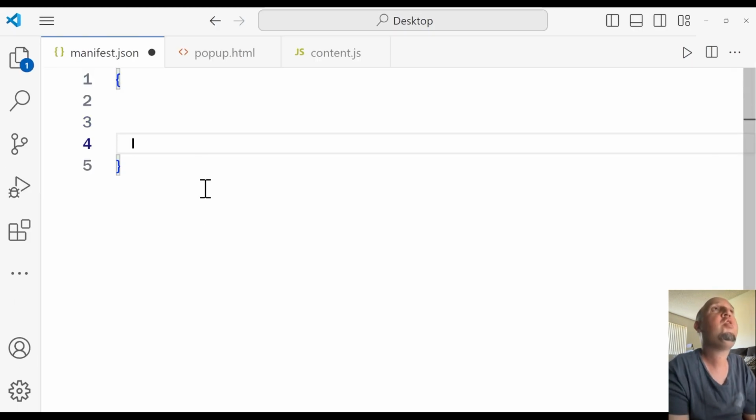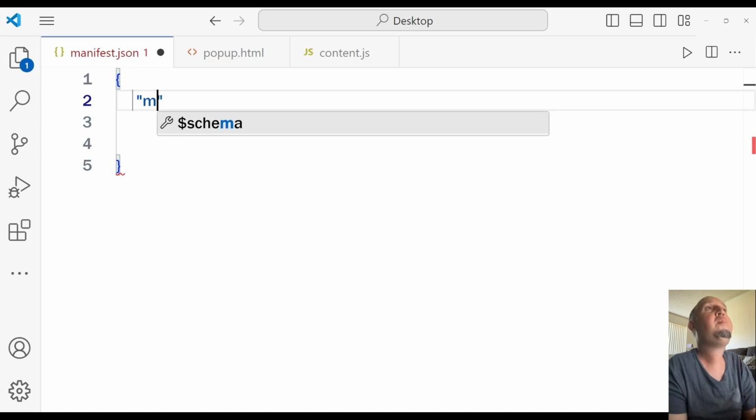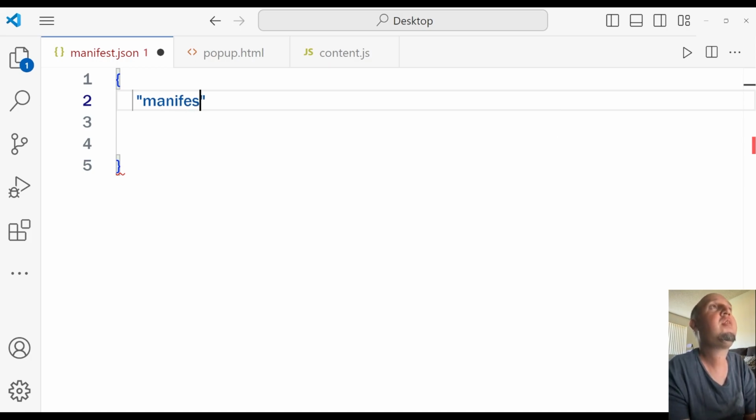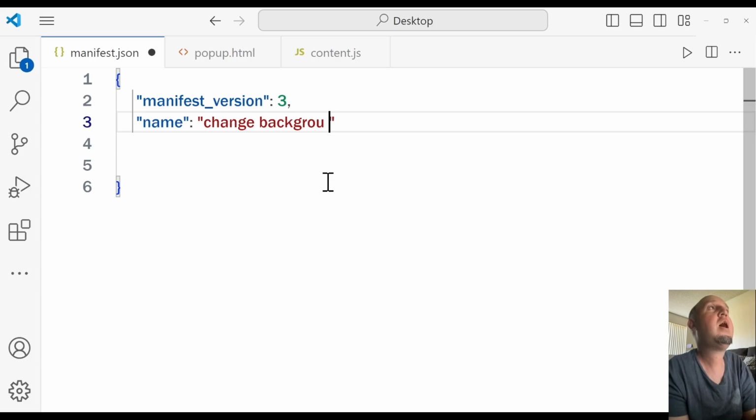And we are going to open 2 curly braces. So inside of curly braces, we are going to use the manifest version. So I'm going to say manifest underscore version colon 3 and add a comma, because we are going to add more information there. We have used version 3. Now below it, we can use a name. So I'm going to say name colon and add a name for your extension. So I'm going to say, for example, change background color.